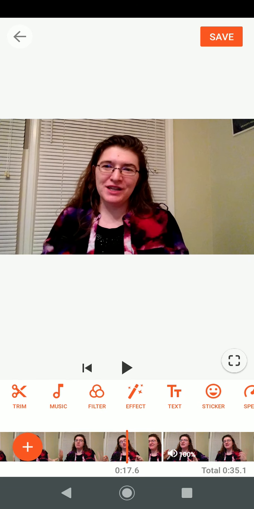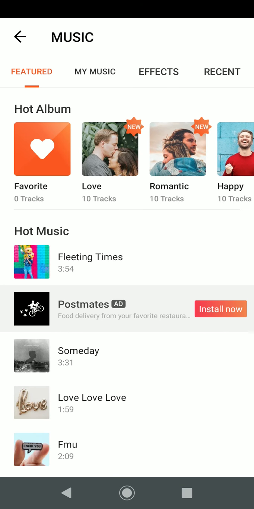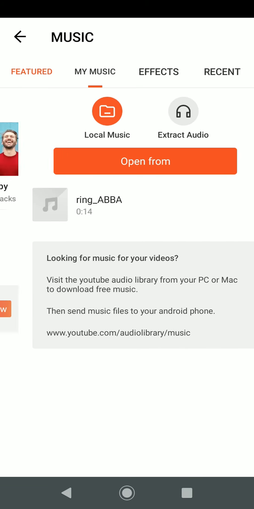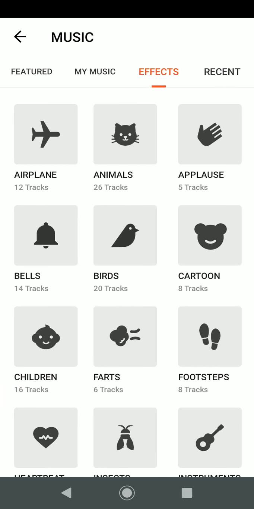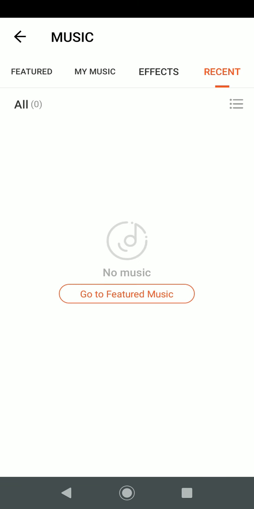And we're briefly just going to go over some of the other features that you can do in this app. So in addition to the trim option, we also have music. And what this lets you do is import music into your video. You can import your own personal music, or their standard music that they have already available, or effects, but these are mostly in the Pro version.